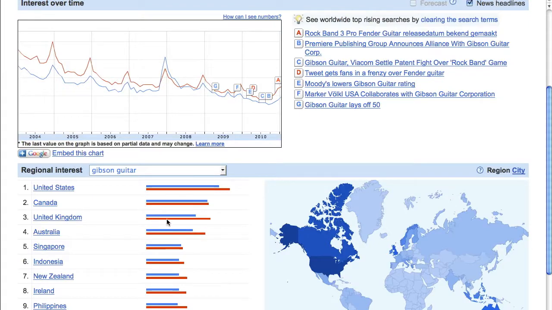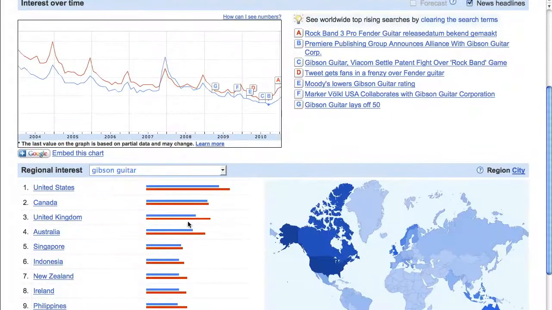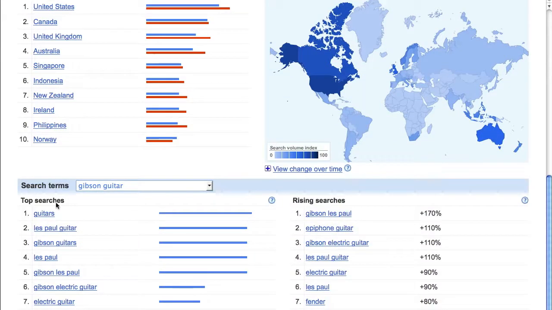In the UK, the red one, which was Fender, beats the Gibson everywhere except Norway, and they're pretty much neck and neck in Singapore. And you can see also here are top searches related to Gibson guitars: guitars, Les Paul. So Les Paul, that's something we also want to think about.